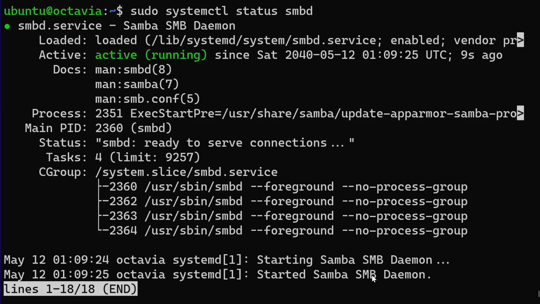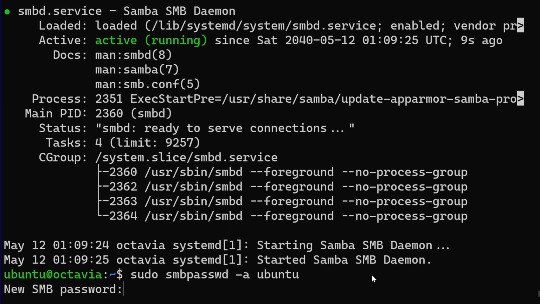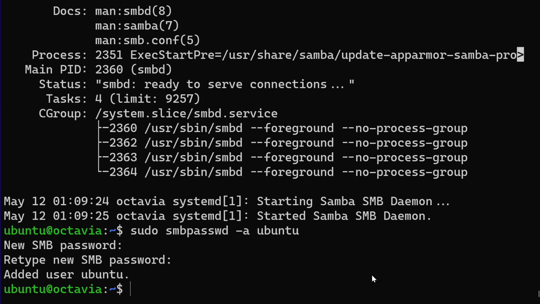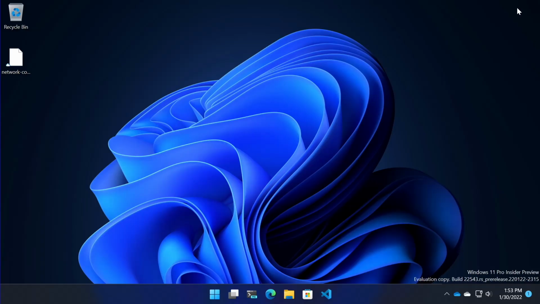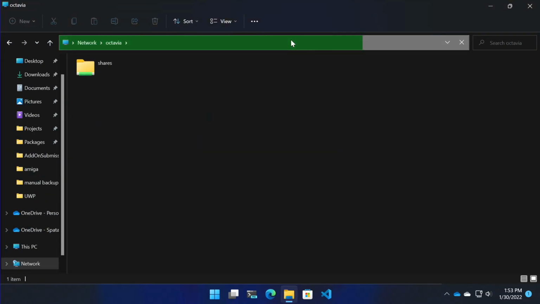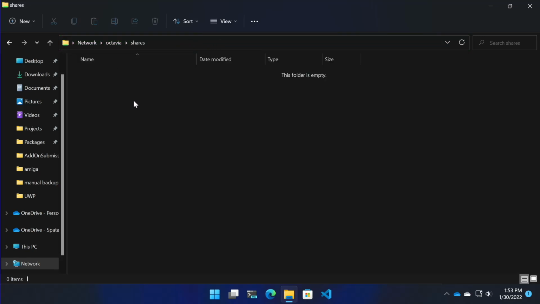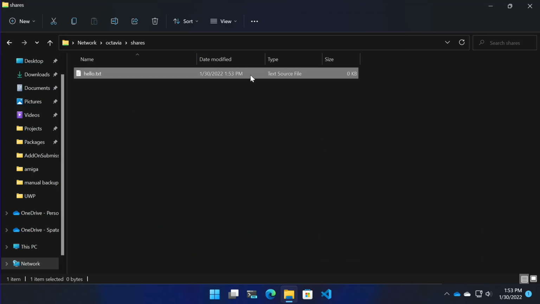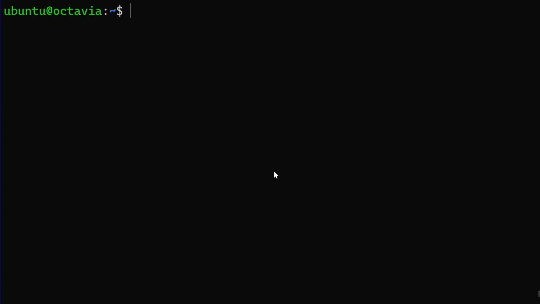And let's create a user. We want to create a password, so we'll say sudo smbpasswd -a ubuntu. And then we give it a new password for Samba. And we've added the user ubuntu. Okay, now we check in Windows to see if it worked. There's our shares folder. And we can create a new text document, hello.txt. And if we go back to Ubuntu, you can see there's our hello text file.